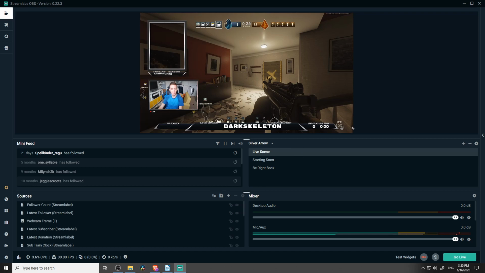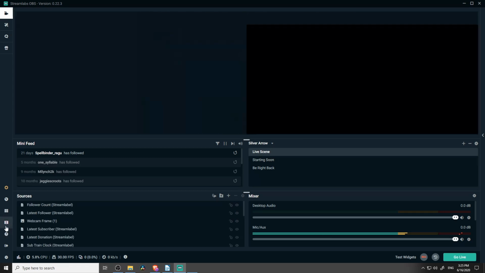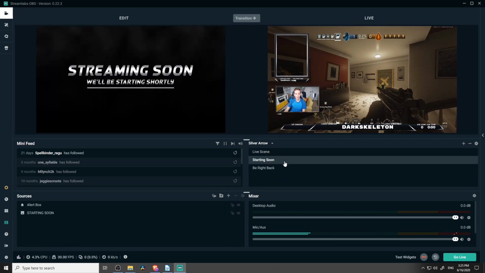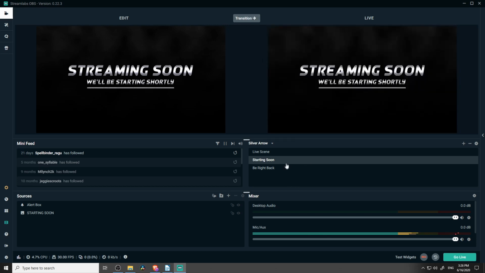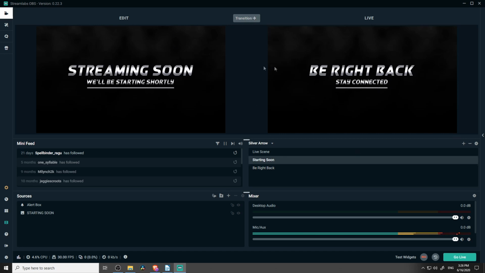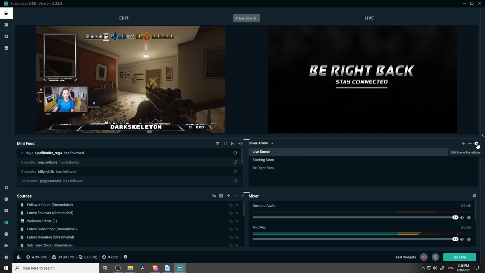Now, one way that you can transition between your scenes without having to manually click on them like this is to use studio mode. With studio mode, you can select a scene on either side and transition between them. If you hit this transition button, it's going to do a transition, moving the scene on the left to the scene on the right. By default, it's just a cut where it instantly switches, but we can change that to a better transition by clicking on Edit Scene Transitions.